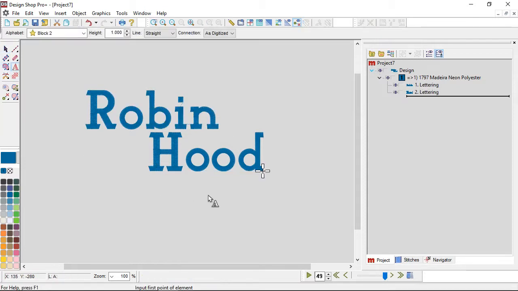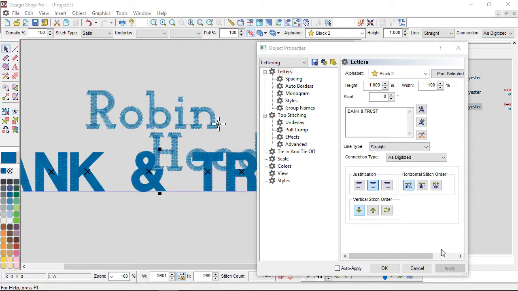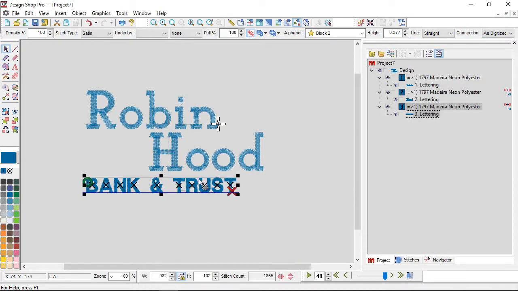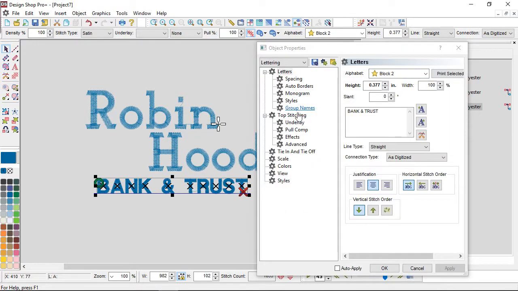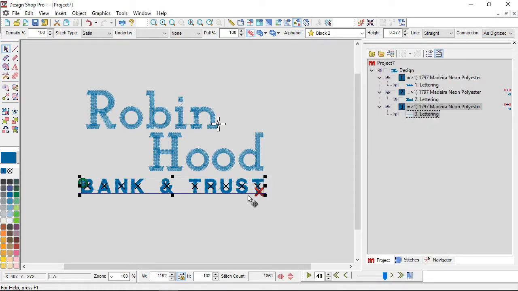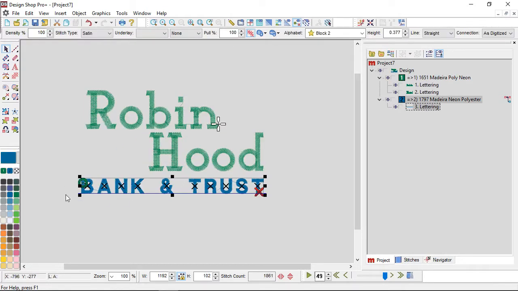And then let's say it was, I don't know, bank and trust. And that's huge, so we're gonna shrink this down. That's too small, but I'll scale it this way instead. And maybe we'll go in and we'll track that out a touch with that horizontal spacing. A little bit more. There we go. That's starting to look a little bit better. All right, so we've got this set up. Guessing this would all be kind of a dark green, and then this would be black.